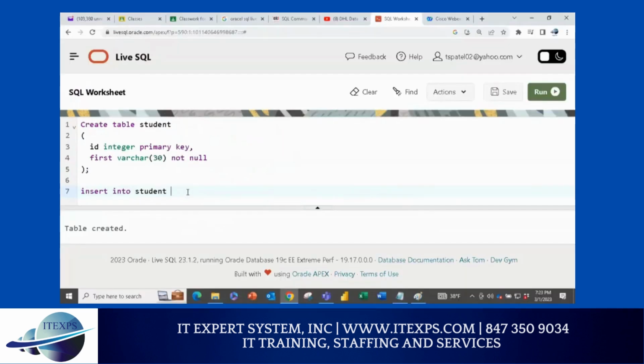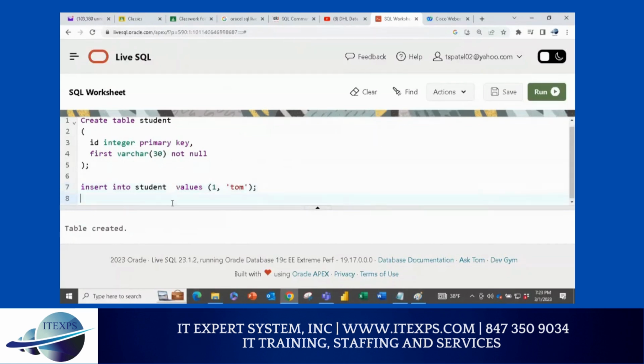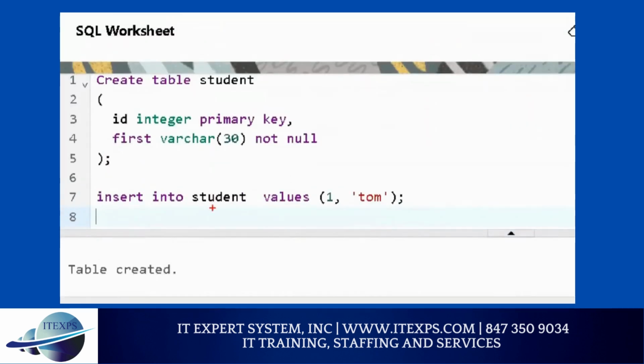Then you're going to say space values, and in parentheses the first value, 1, and in single quotation the student name is Tom, and semicolon. What you are saying here is, I want to insert into this table student. The first value I'm going to insert into ID and the second value into the first name. That is in single quotation because it's a spelling. The numeric value is just 1, and between them there is a comma, then parenthesis and semicolon.